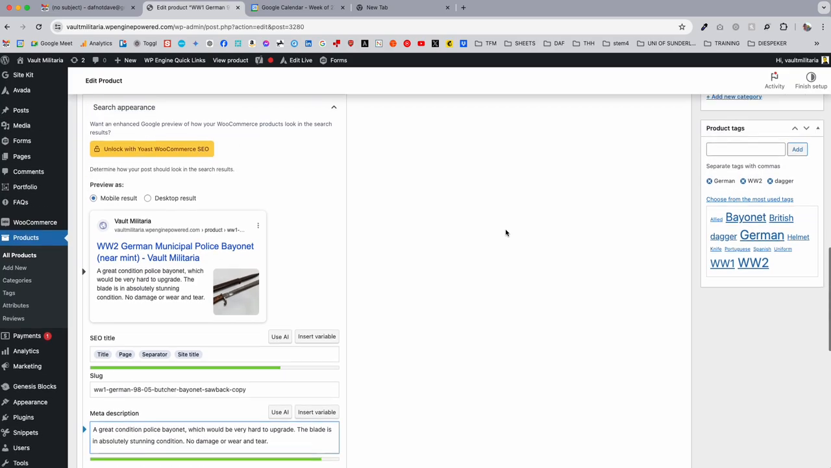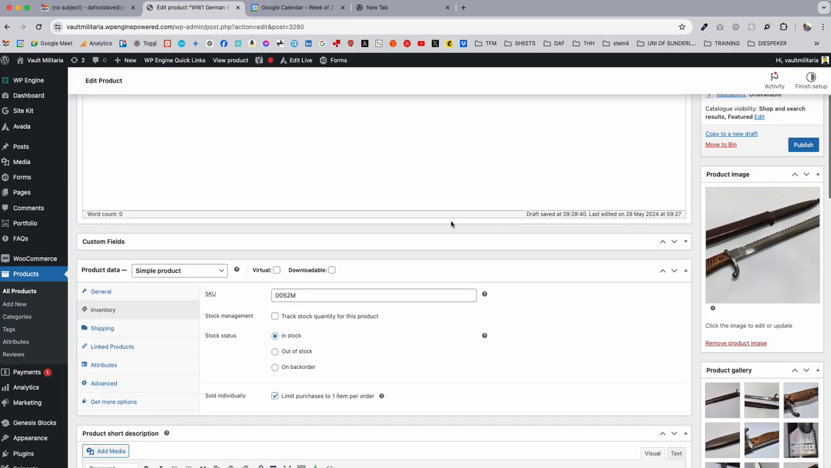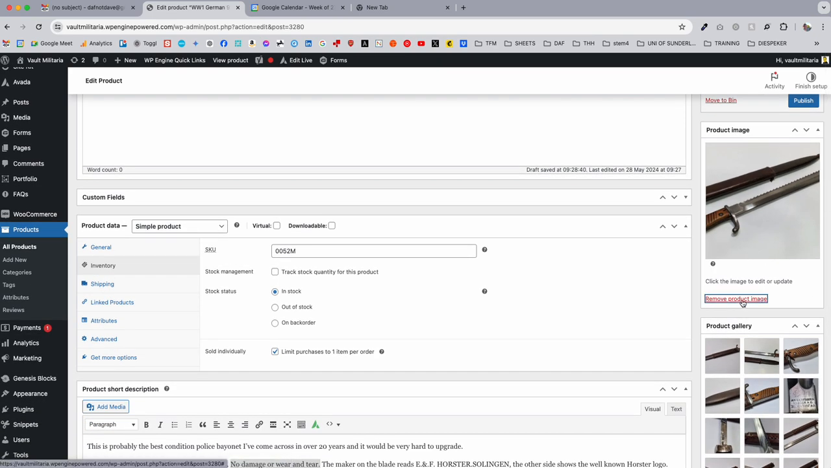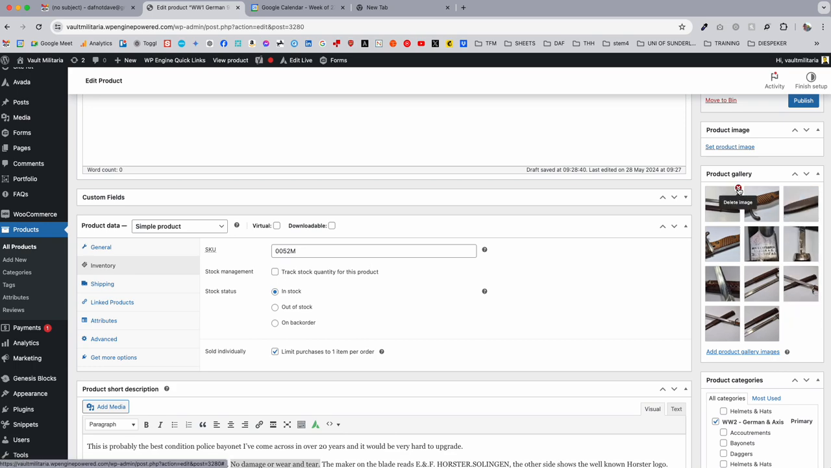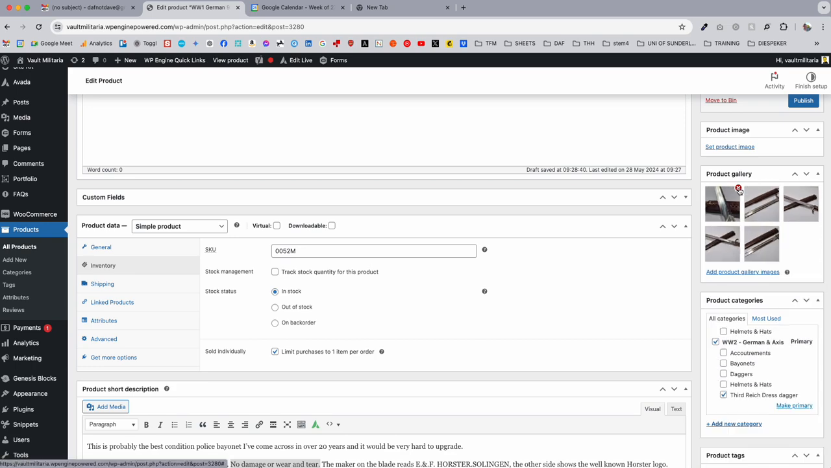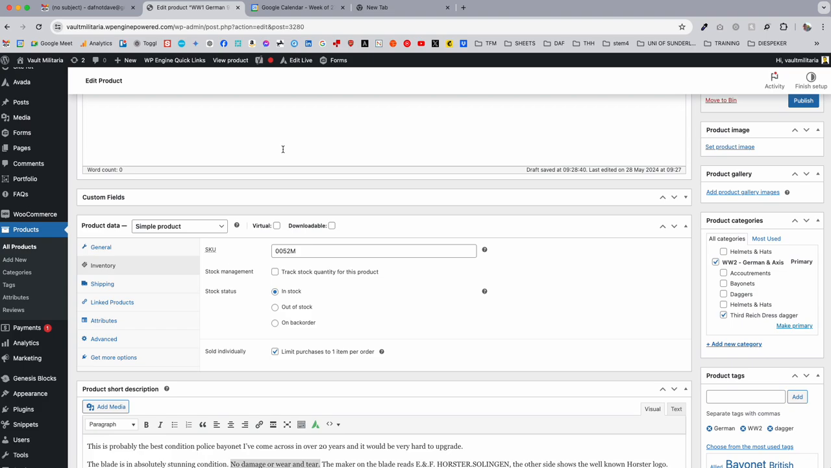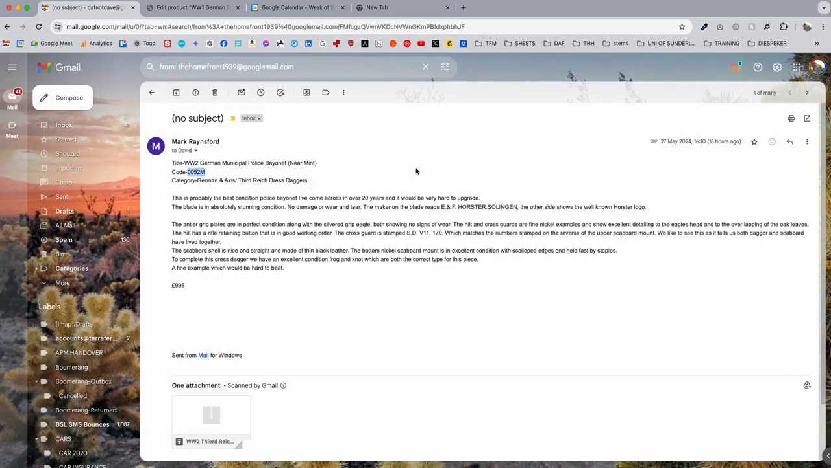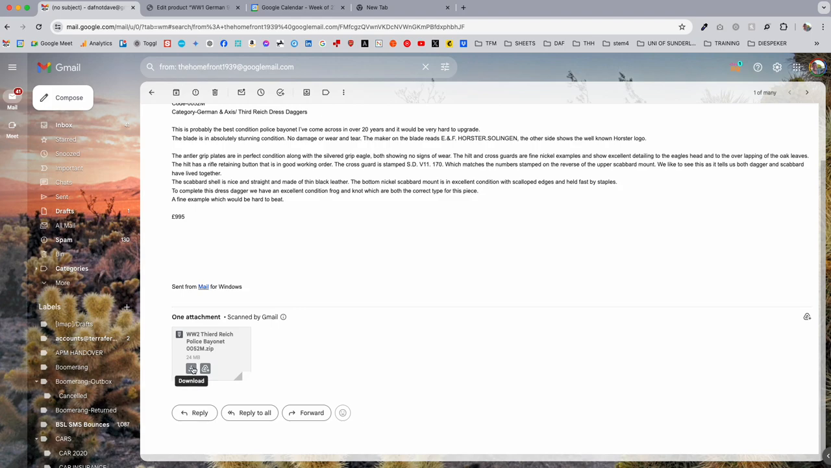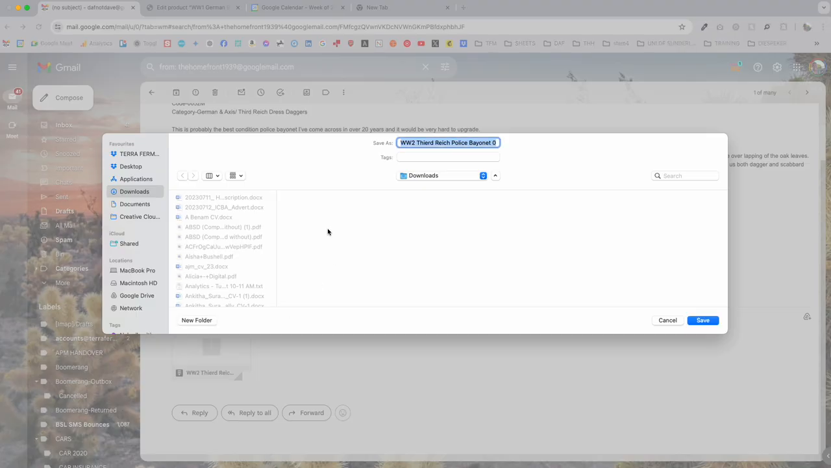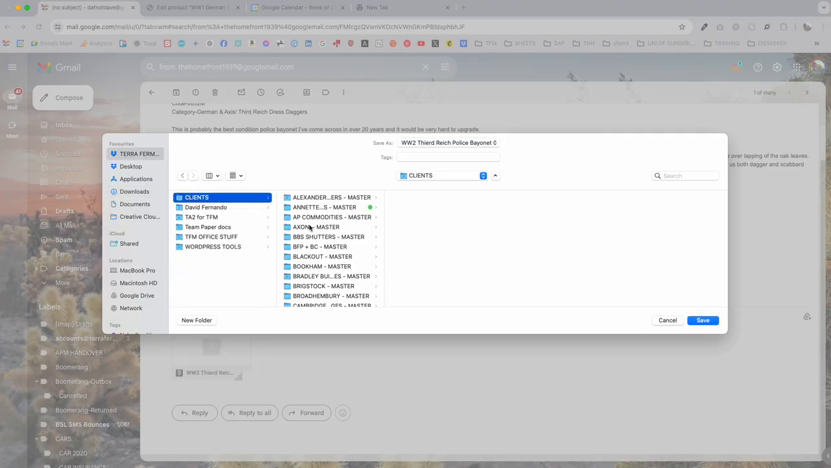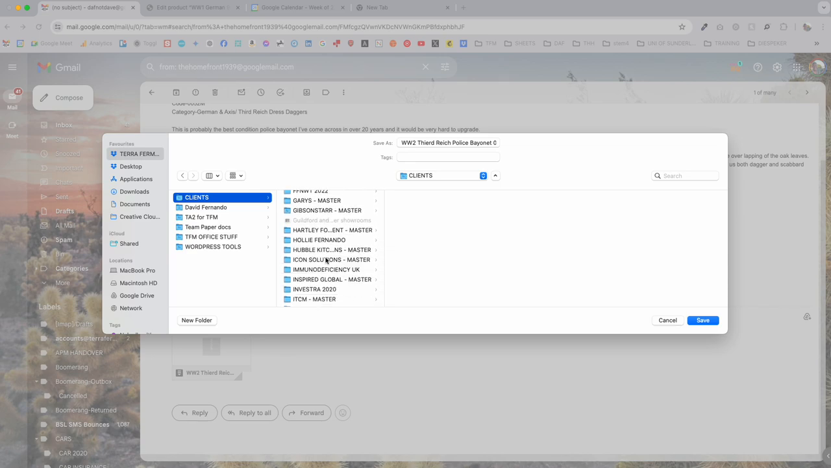Now the last thing we need to do is change the images. Obviously these are still showing the images from the old product. So at this point we just simply remove the product image from here and then remove all the product images from the gallery, because we're going to be adding new ones for this particular item. So at this point we go back to the content that Marcus sent us, and I'm just going to download the picture zip file, which will be added to the online file that we've got for this particular website.